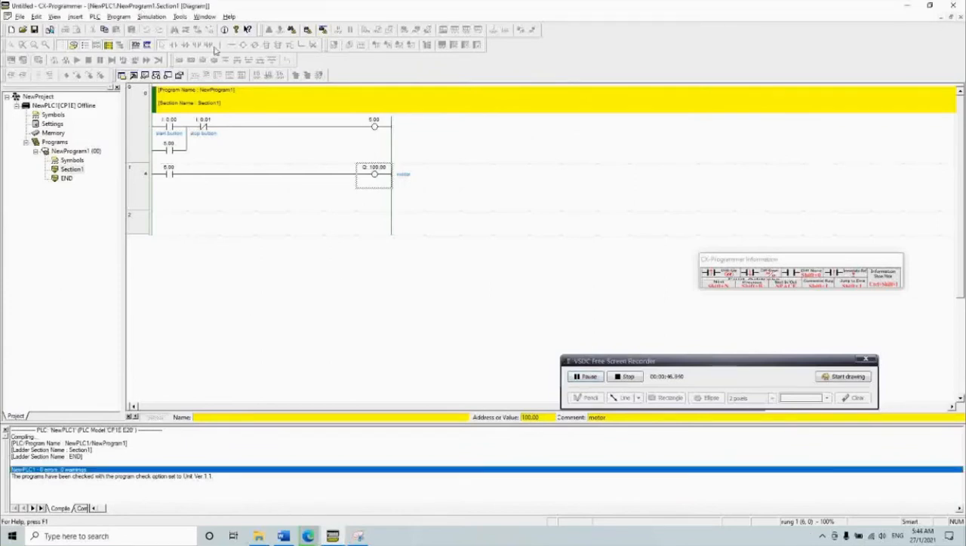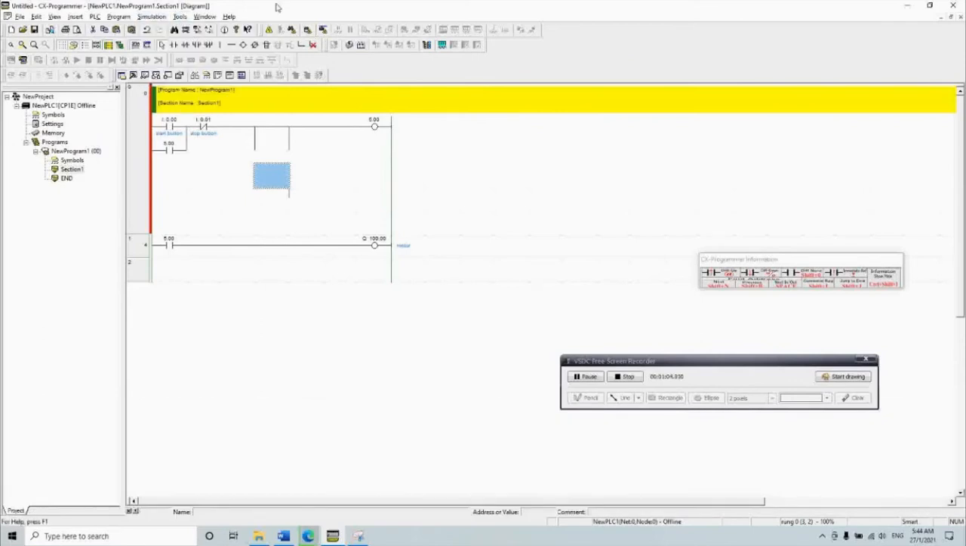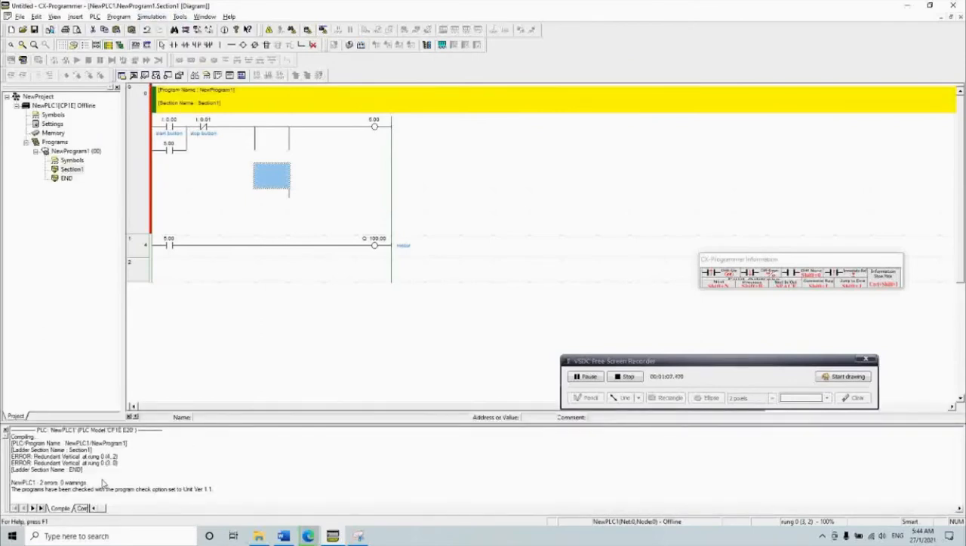But if I make an error, for example like this, if any error occurs in the error dialog, it means the program is incorrect. So you have to fix that, troubleshoot this. This is the example.